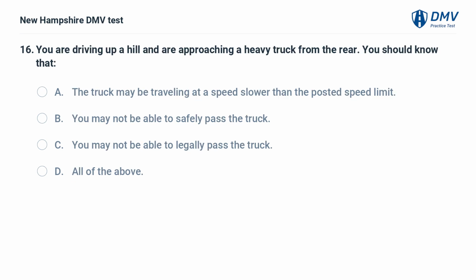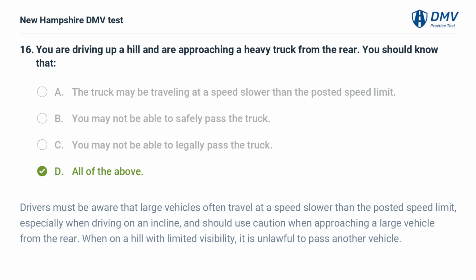You are driving up a hill and are approaching a heavy truck from the rear. You should know that A. The truck may be traveling at a speed slower than the posted speed limit. B. You may not be able to safely pass the truck. C. You may not be able to legally pass the truck. D. All of the above.